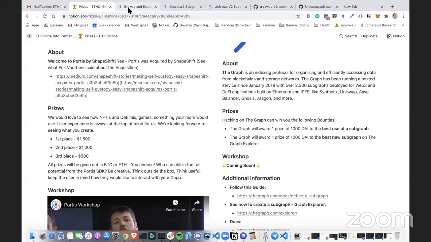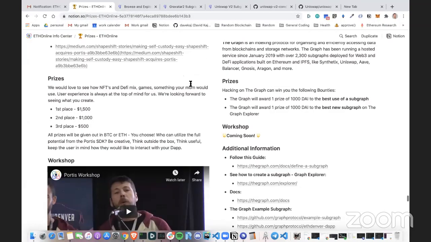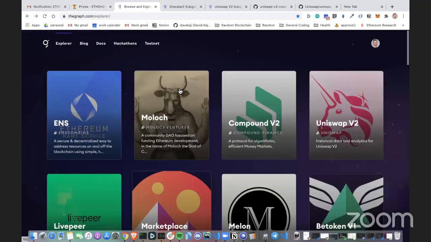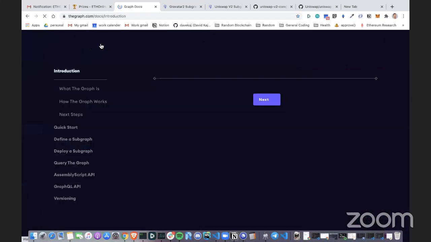So that's basically what we have outlined for the hackathon. And what I'm going to do now is show you how to build your actual own subgraph. The best place to start for that is our documentation.